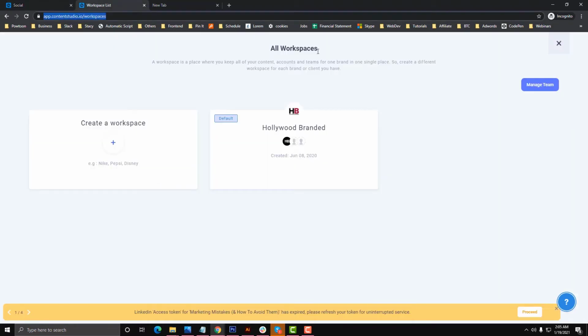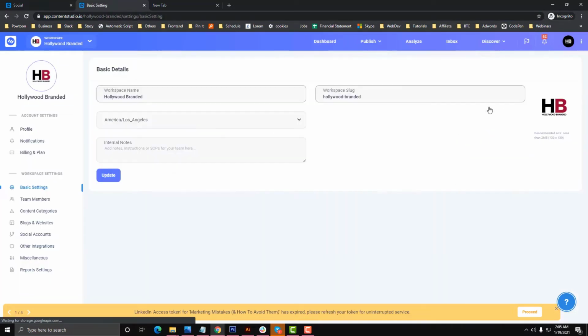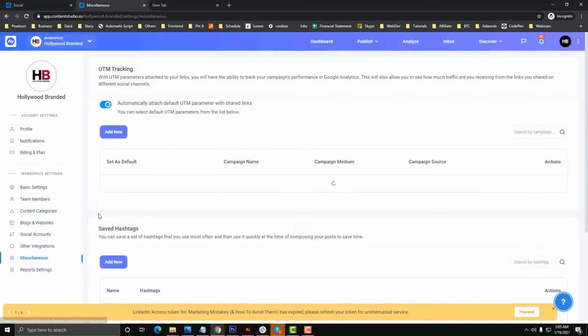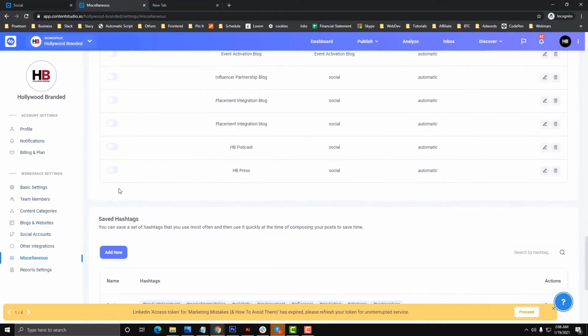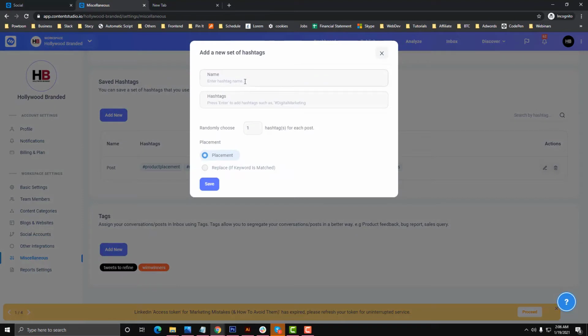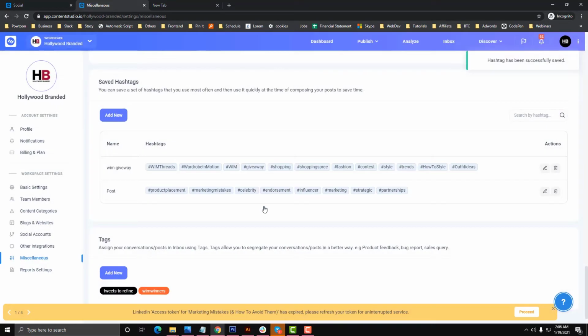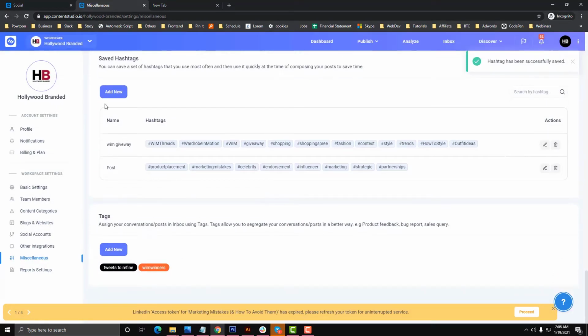Let me go back to the Content Studio, go to the basic settings, go to the miscellaneous and scroll down at the top. There is an option here to save hashtag. Now I'm going to call this one a giveaway hashtag. So I'll put in all the hashtags that we have and then save. Okay, now we already have a giveaway hashtag.